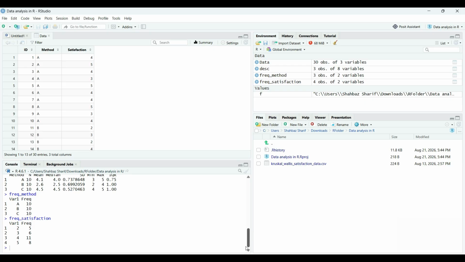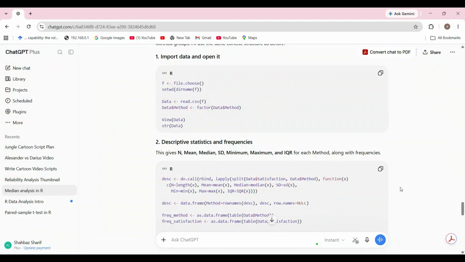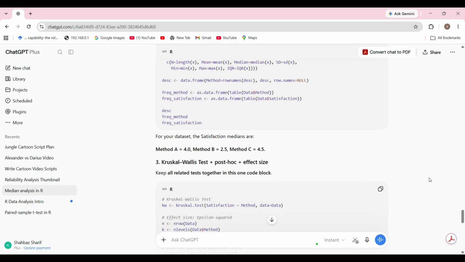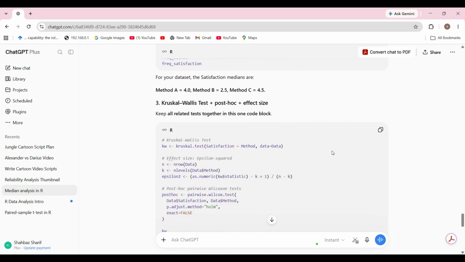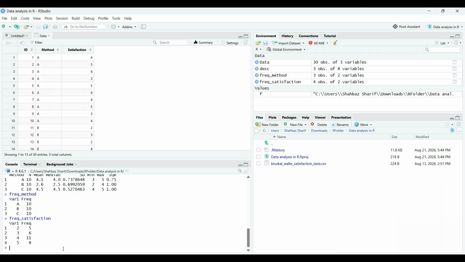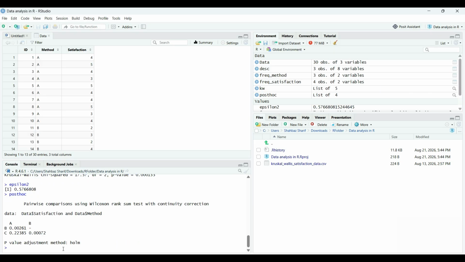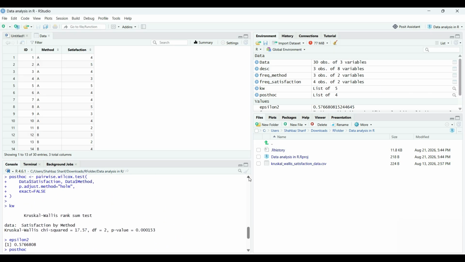Okay, so we have done descriptive statistics, and now we will see the Kruskal-Wallis test plus post-hoc comparison and effect size. We will see this by applying the prompt. We will copy it and then paste it in R. So we get the results.